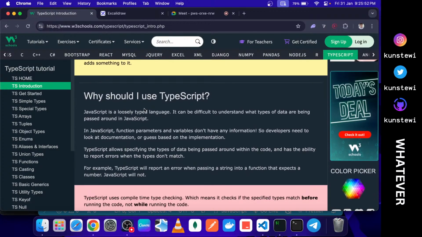Why should I use TypeScript? JavaScript is a loosely typed language. It can be difficult to understand what types of data are being passed around in JavaScript. Obviously you don't know the type, right? So it really gets overwhelming for developers to understand.